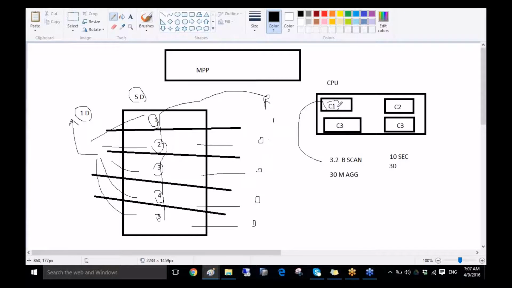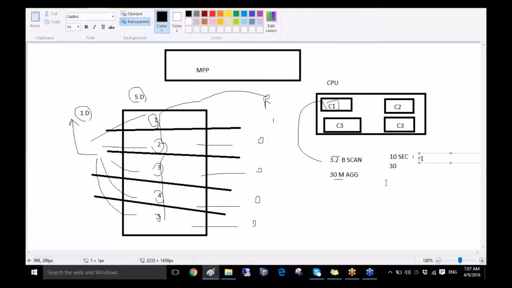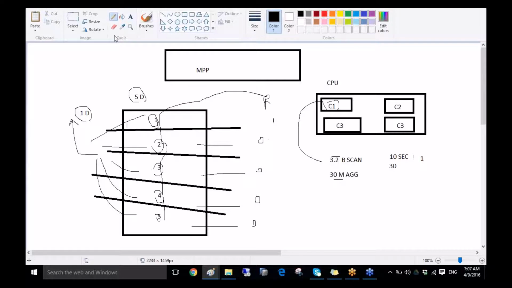So basically, each core can process 3.2 billion scans and 30 million aggregations. So if you have 30 billion records to process by one core, it takes 10 seconds. If the same work is done by 10 cores, it takes 1 second. So in HANA, when you have complex programs, the programs are broken down into smaller subsets. Each subset of a program is assigned to different cores of a CPU.